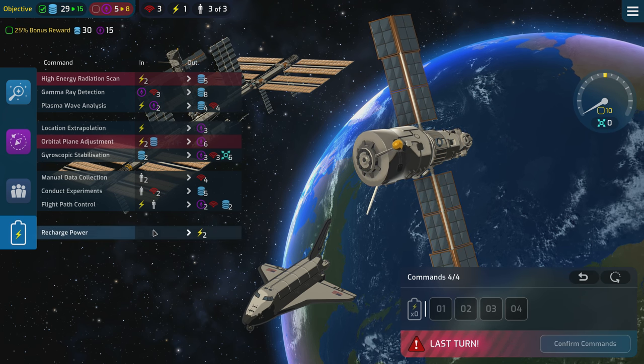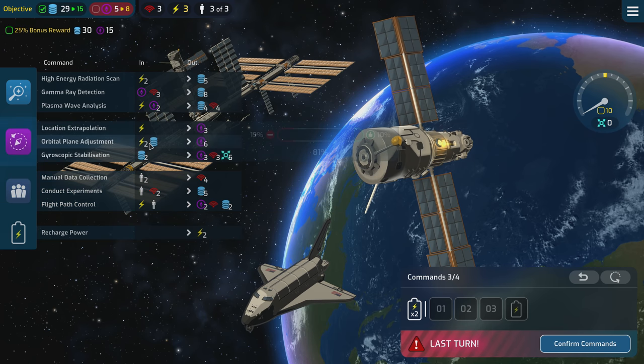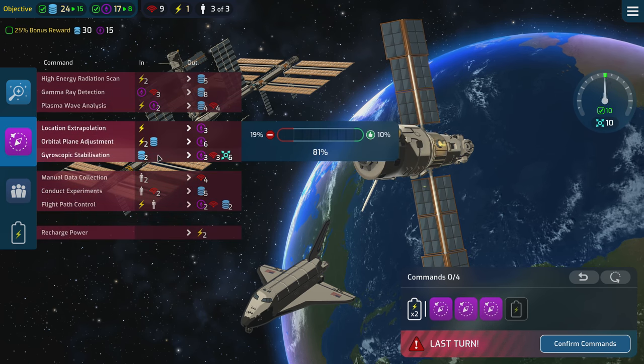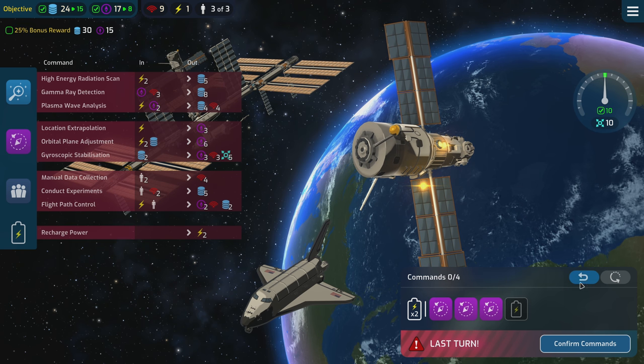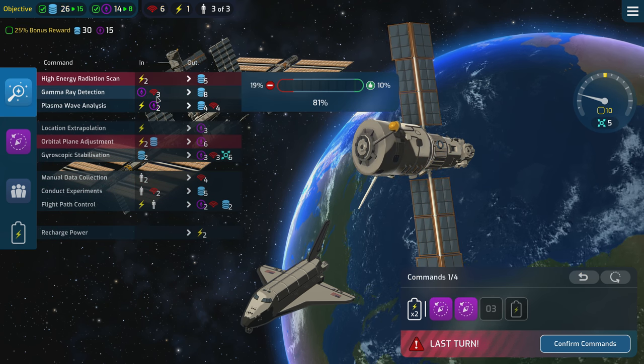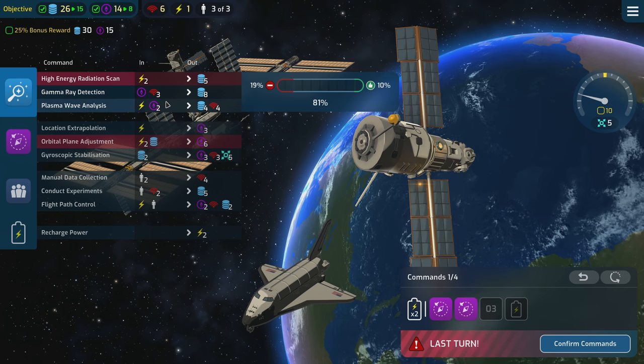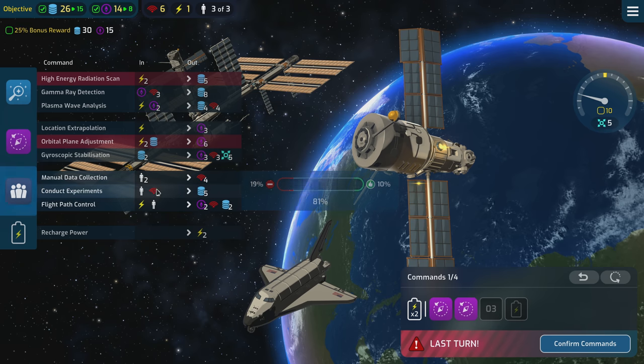Hang on. What if we recharge? Recharge gets me 2. So then I pump this one, then this one twice. Oh, wait. Because the recharge takes an action. No! Damn it. Why, game?